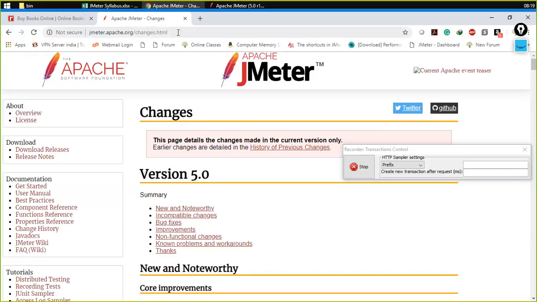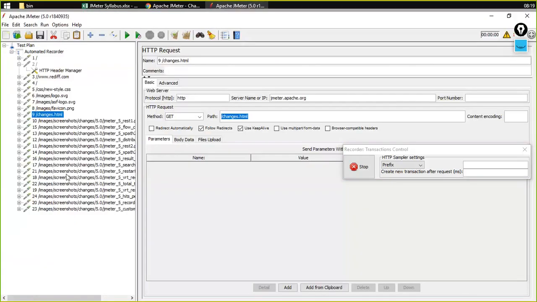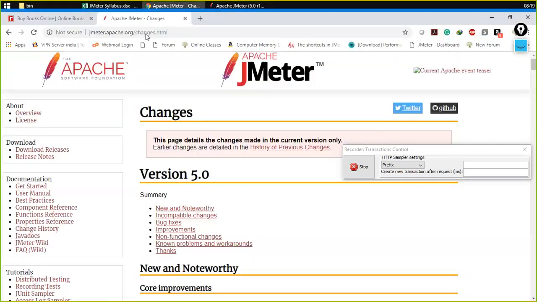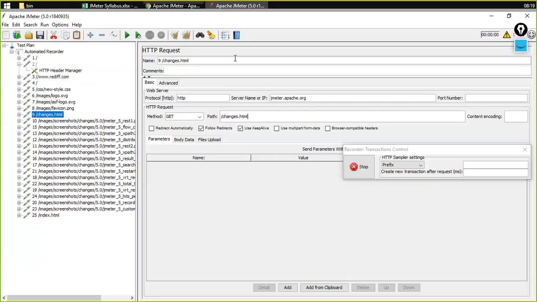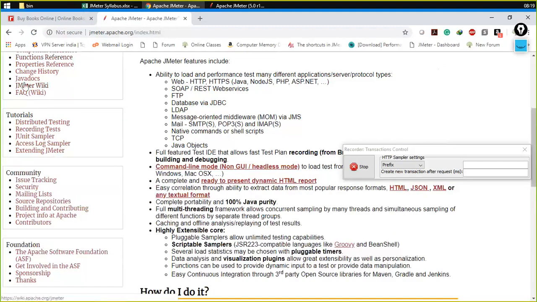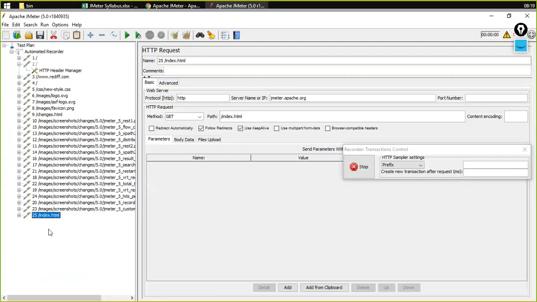Now what you have to do is, you can see that the things are getting recorded. You can perform the actions and those would be recorded. For example, I would be going to this overview and it is recording overview as well. Now suppose I go to this page, that is JMeter wiki. So it would be recording this as well. And the request is going through right now.